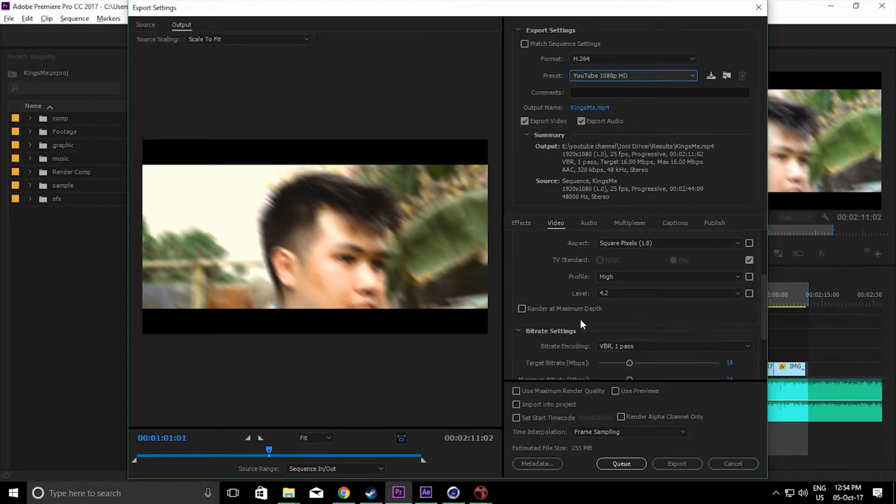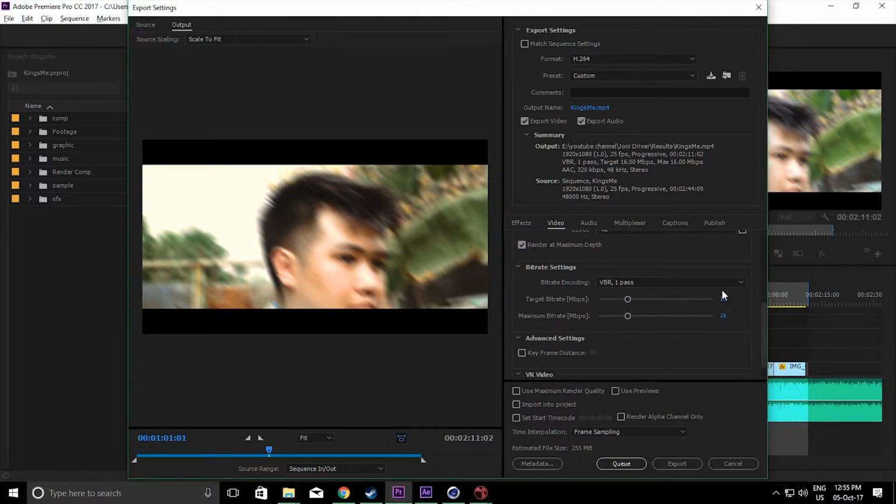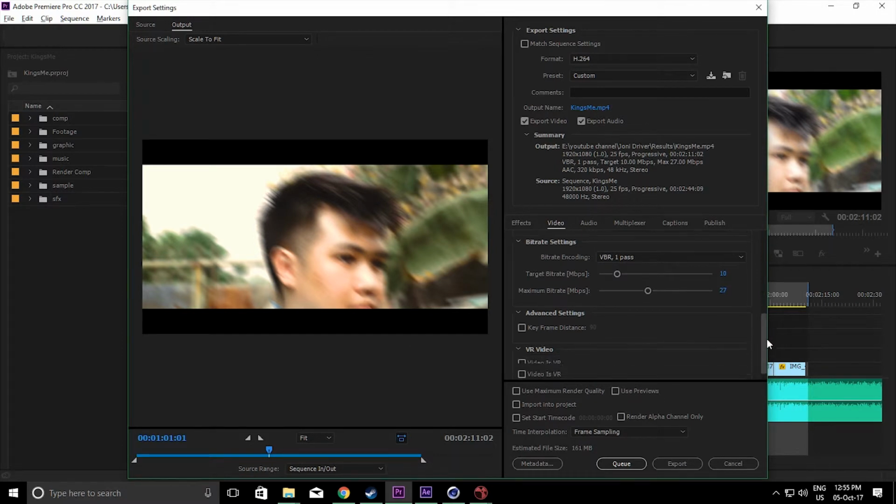Go down here, render at maximum depth, and VBR 1 pass is okay, 2 pass is much better, but I don't want to overthink about it. Just this is maybe about 10, and this is about 27. So basically this is a range where you want the bitrate, the main target at 10, but if the frame is getting complicated, it will only go up to 27. So that's the maximum bitrate you can use in your film.